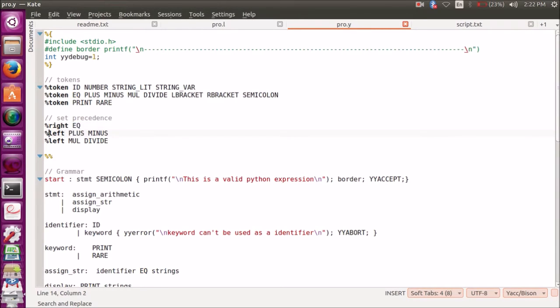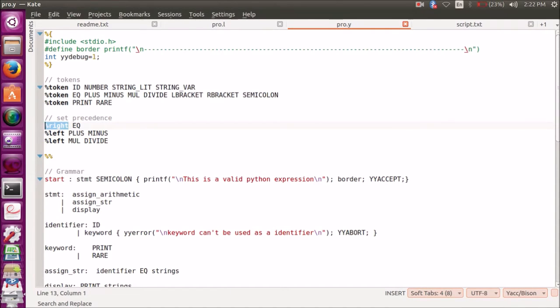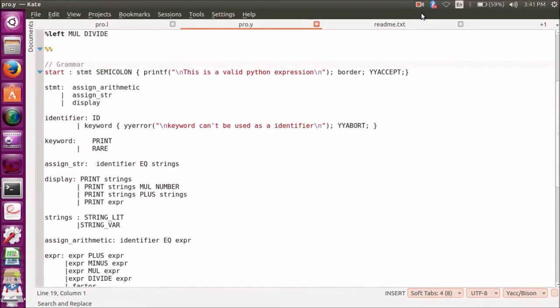Thereafter, the percent left shows that the associativity is from left to right, and percent right shows that the associativity of this token is from right to left. Now let us move on to the grammar part of the Yacc file.